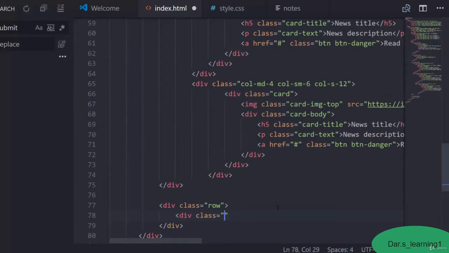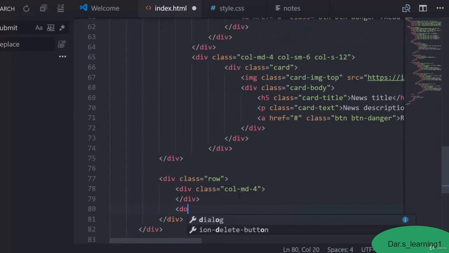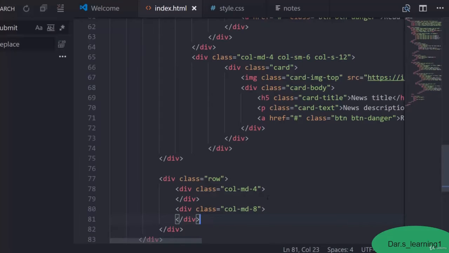Now once we have this row, we will go ahead and make 2 columns. The first column is going to be div class col-md-4, and another one is going to be div class col-md-8. Now once we end these 2 divs, we are good to go.